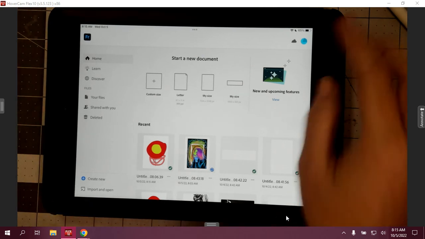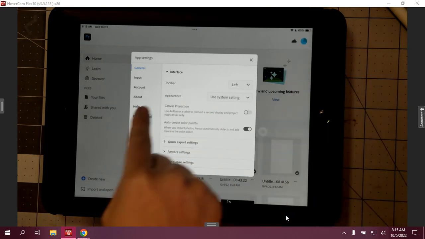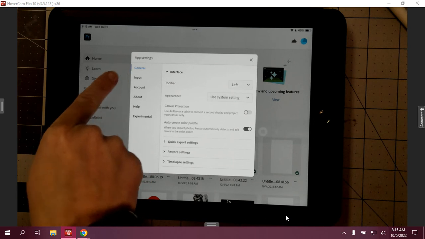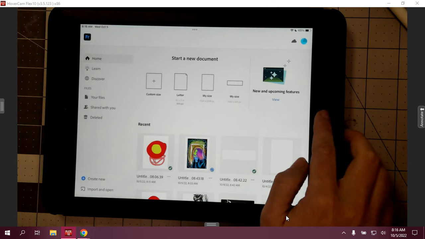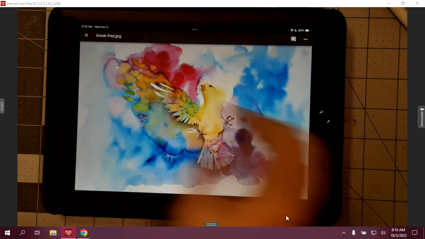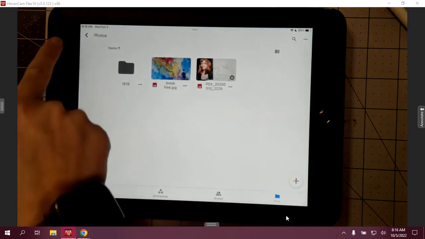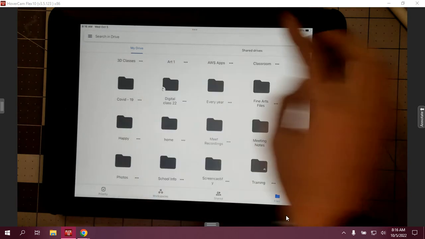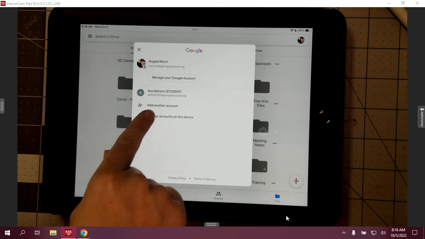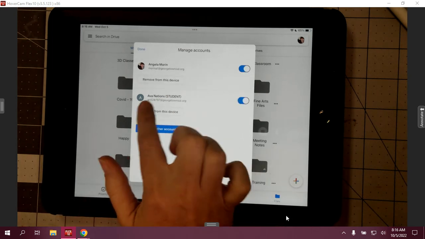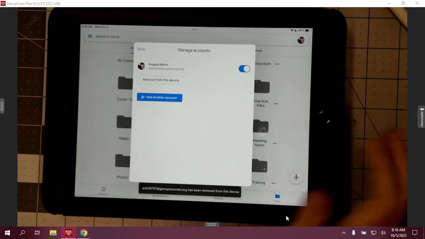One last thing, always make sure that you sign out. When you sign out, you're going to click on this little blue button here. You're going to go to account, and you're going to click on sign out. All right. When you're signing out of Drive, you're going to go to the little top corner where it has your account. You're going to click on manage accounts on this device, and you're going to remove the accounts you don't want. Once they are removed, then you are good to go.